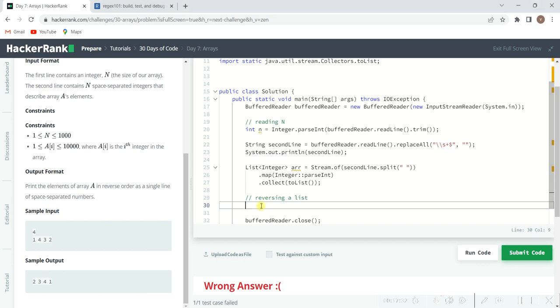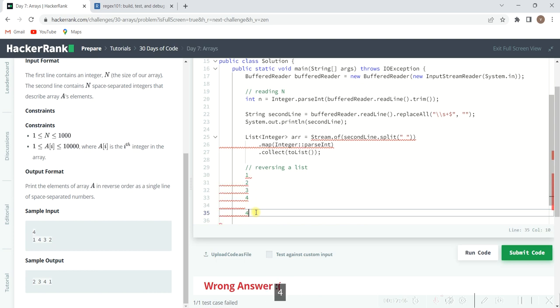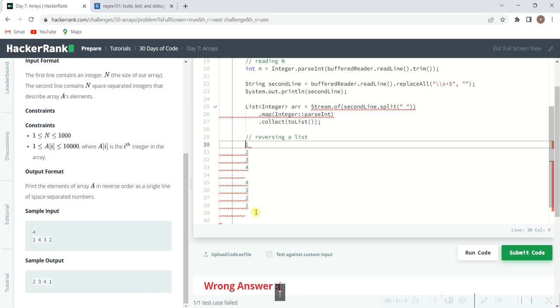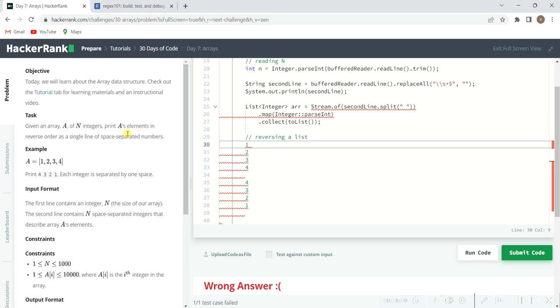Now the next thing is reversing the list. But should we really have to reverse? Say for example, if the input list is 1 2 3 and 4, the reversed list should be 4 3 2 and 1. So should we actually have to reverse the list? I don't think it is required, because what is asked in the problem is to print the elements of a list in the reverse order.